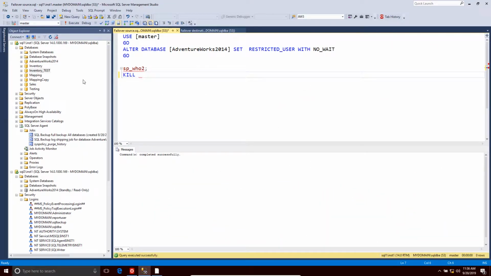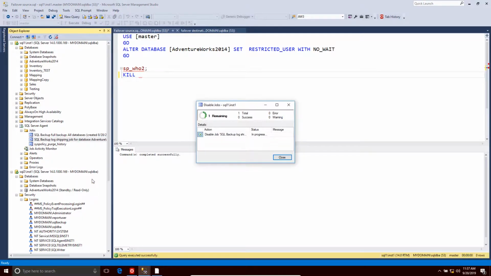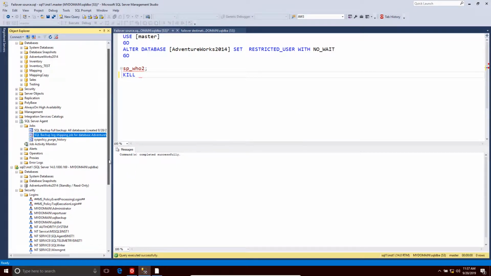I'm back remote controlling client 1 and I'm running SSMS connected to both of the instances involved with log shipping. The first thing I'm going to do is disable both of the log shipping jobs to make sure they only run when I kick them off. I'll close that and then disable the restore job.